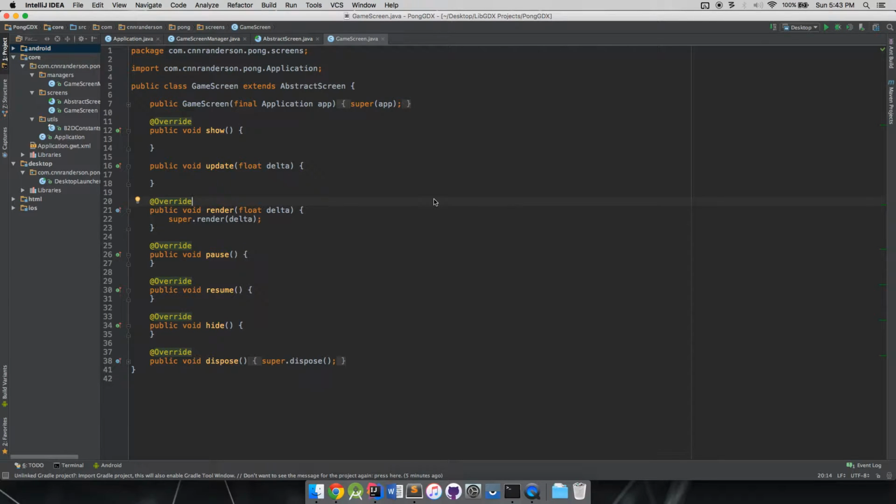Hey everyone, welcome to the fifth part in the PongGDX tutorial series. In this video, we're going to set up our Box2D world and also our first orthographic camera and a simple viewport just to get us started.